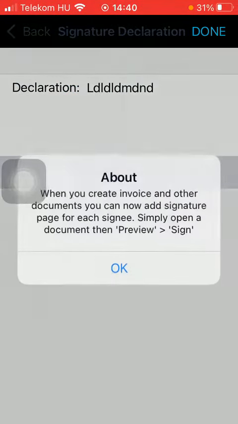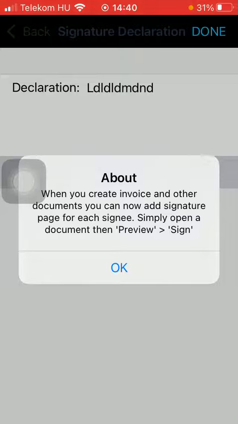If you are done, click on the About section, and as you can see, when you create an invoice and other documents, you can add a signature page for each signee. Just simply open a document, then tap on Preview, and then click on Sign.